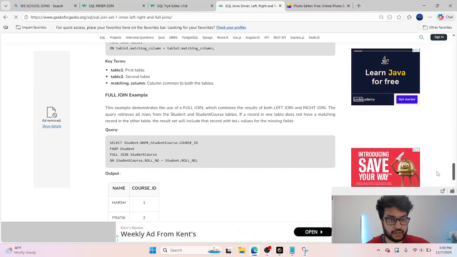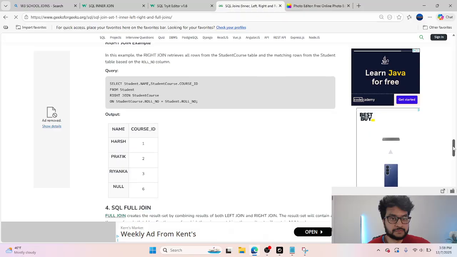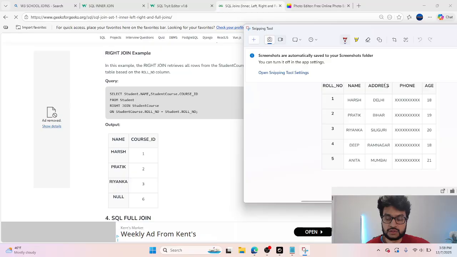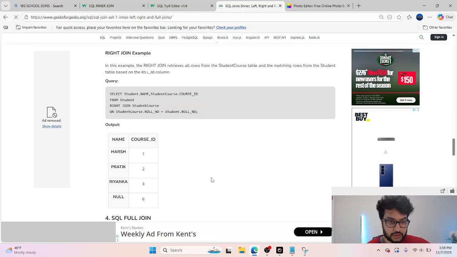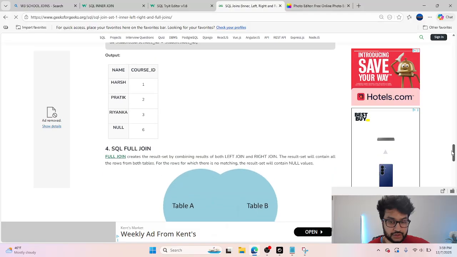Go back to right join. Let's take a look at it quickly. So right join, we have 1, 2, 3, 6, right? So 1 is Hirsch, 2 is Pratik, 3 is Priyanka, and 6 is nothing, right? So null value, right?